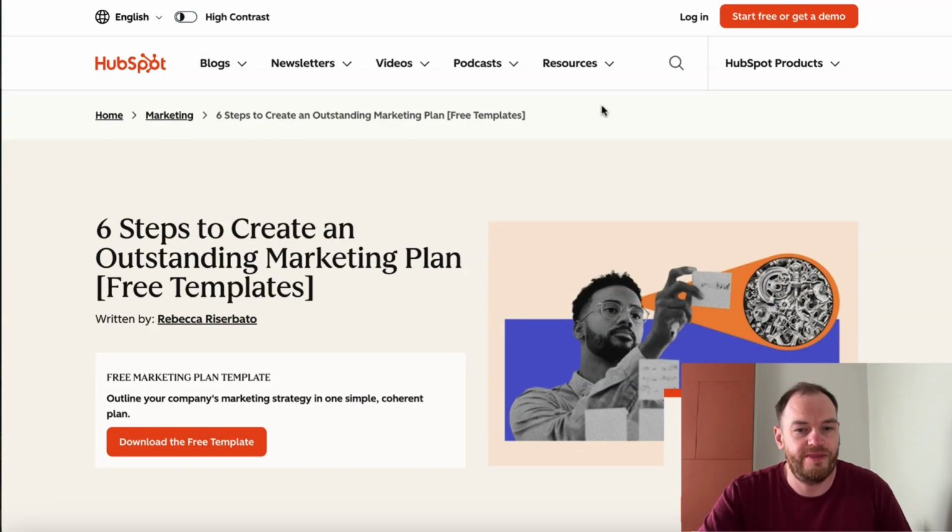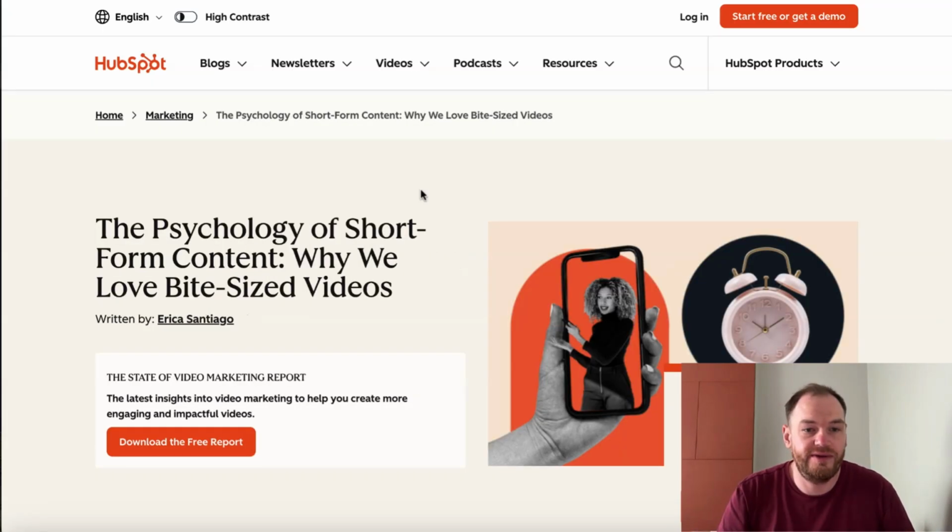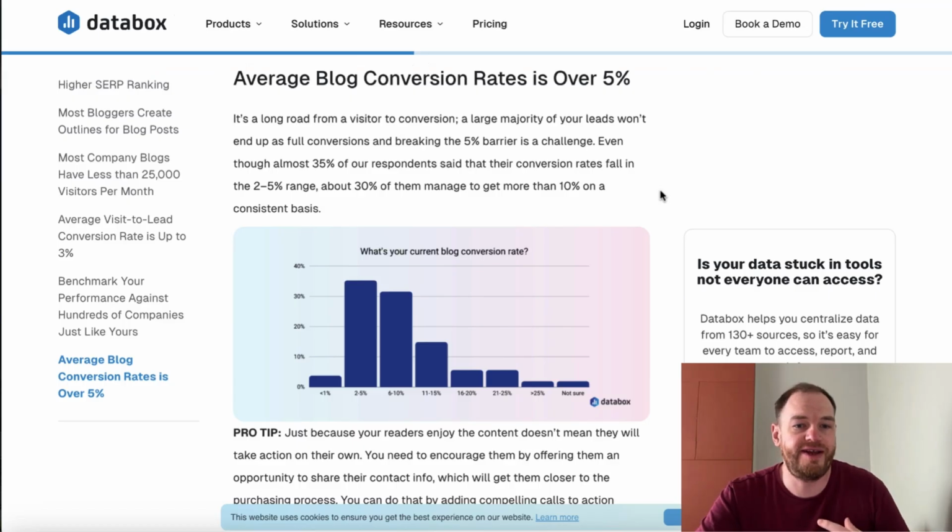As a bonus, they also use best practices to rank higher in SEO and get the click by including numbers and also free templates. This is also reflected in the SEO title, the clickable link that you see on Google. And here, the last example I'm going to show you from HubSpot, a data report about the psychology of short-form content. Let's take a step back.